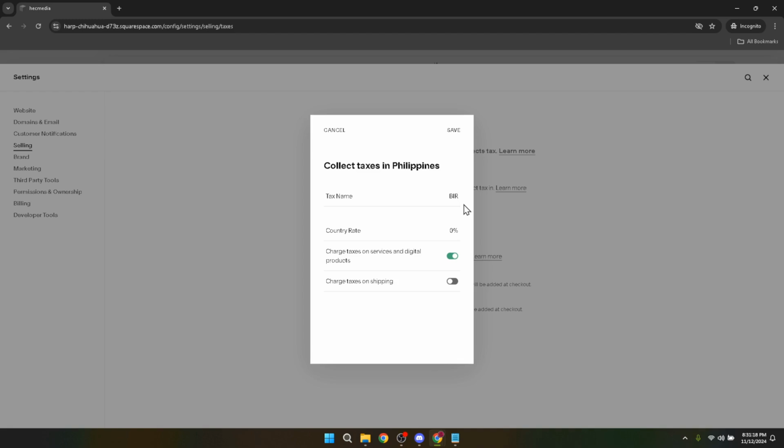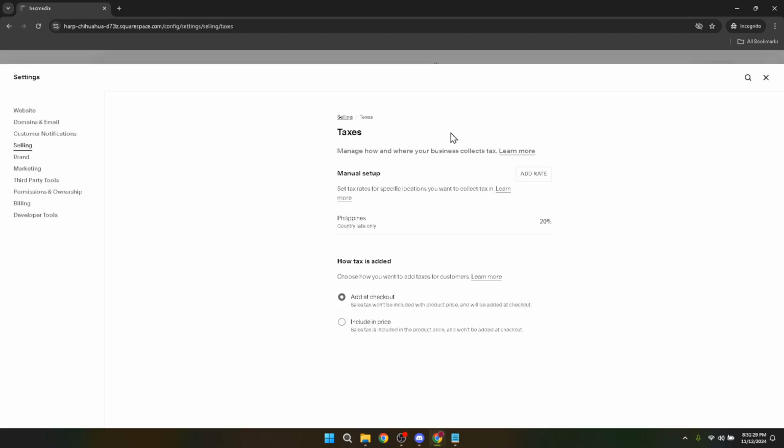Additionally, Squarespace gives you the option to decide if you want to apply taxes to shipping costs. Some regions require taxes on shipping, while others do not. This is where the toggles come into play. Check them if you want your shipping cost to be taxed. Lastly, make sure all the information you entered is correct and hit save. Your tax settings are now up to date.